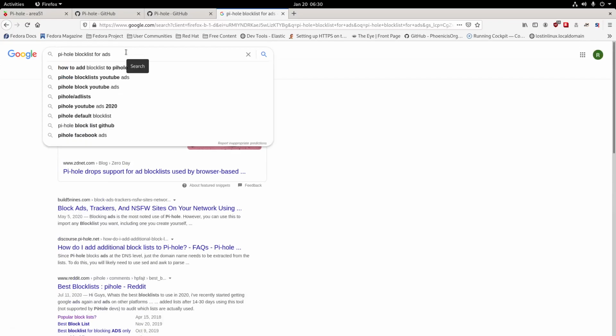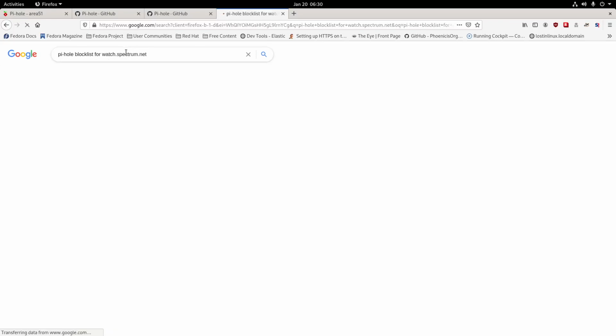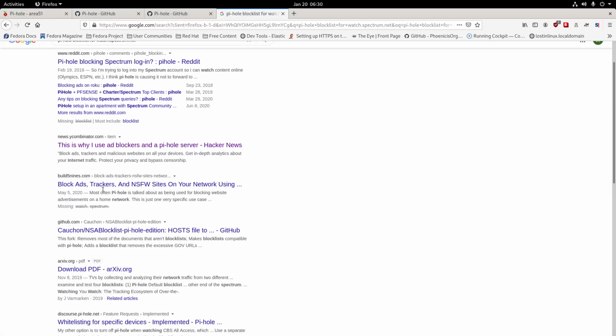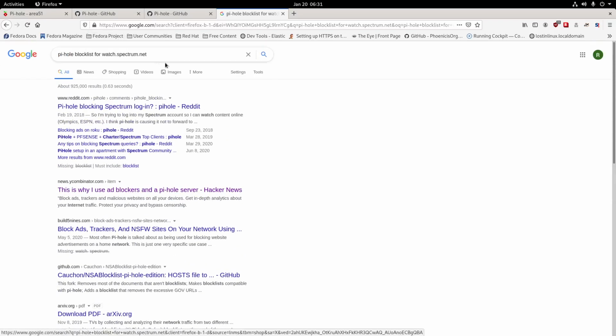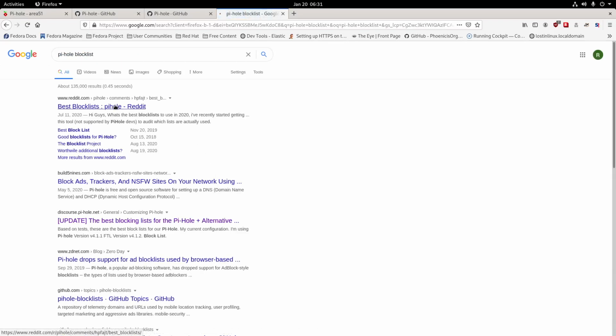You can also do this here, which is block list. Let's go ahead and do watch. It tells you what kind of listings. You can also go here, or just do the generic Pi-hole blocking list.